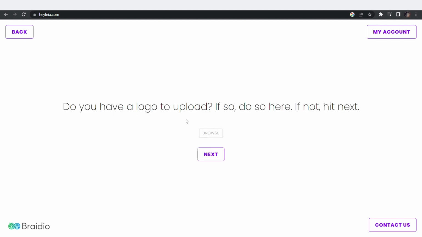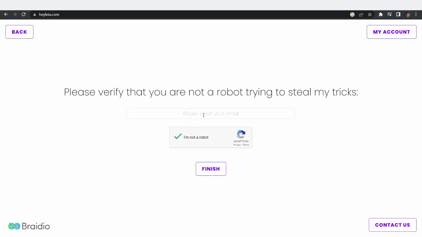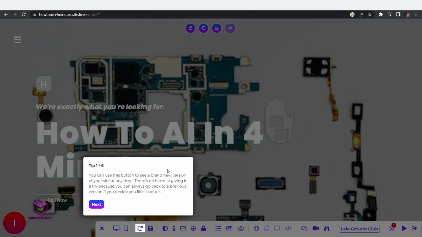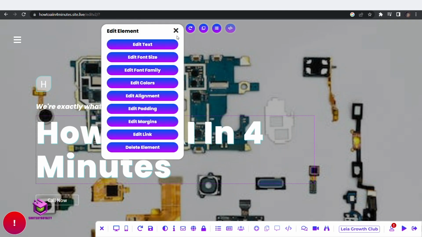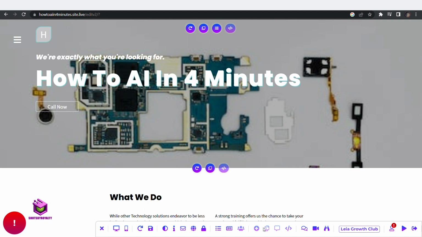It asked for a logo, and I'm uploading one. Verify you're not a robot by filling in your email address and click Finish. Give it some seconds and then click on View It. From the template editor, you can edit the text and the text style. You can also toggle between the desktop and mobile views.